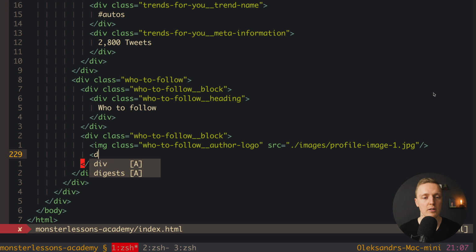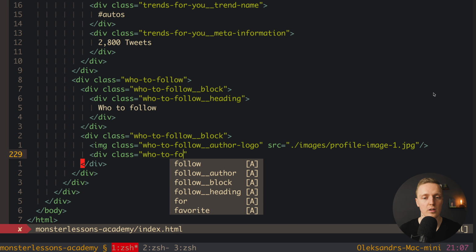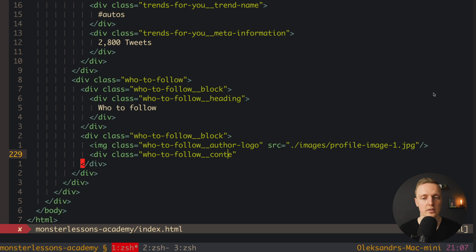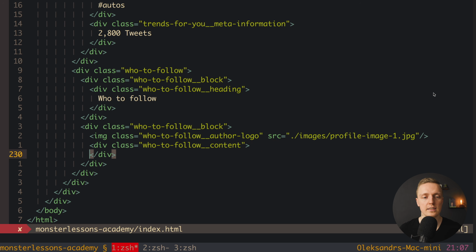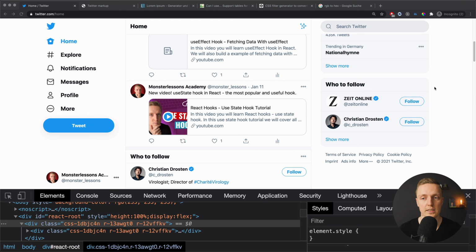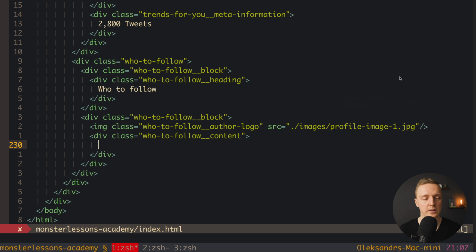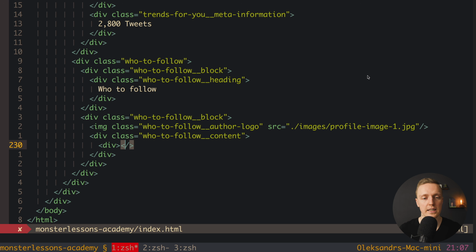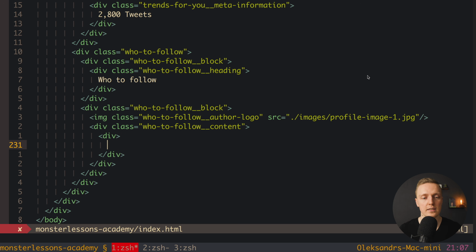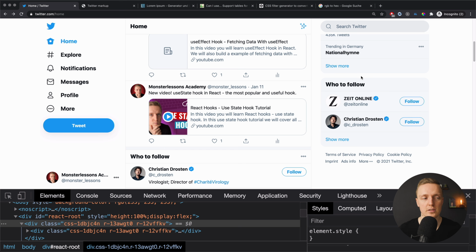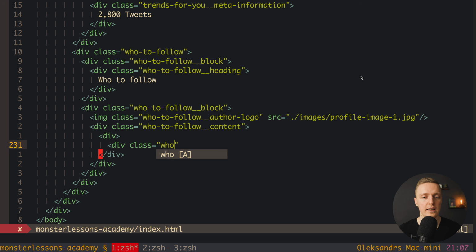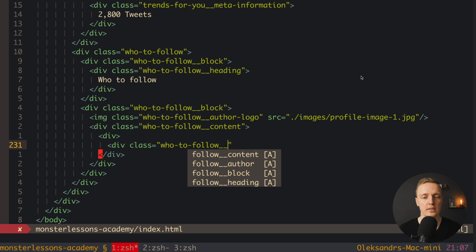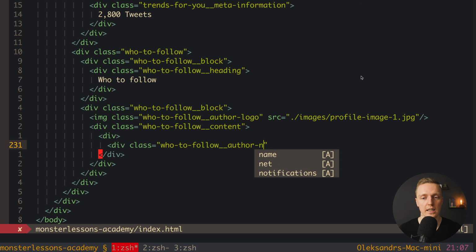After the image we will have our content. So here we have who-to-follow__content. Let's close this content. And inside the content we have first of all the author's name and author slug. This is what we have on the left. But the point is that if we are using display flex, we need to wrap these two elements together in an additional div. And actually maybe we don't need any styles. This is why I will simply write here div. So here we will have inside this div, first of all the author's name and then the slug. This is why here is who-to-follow__ and here will be author-name.